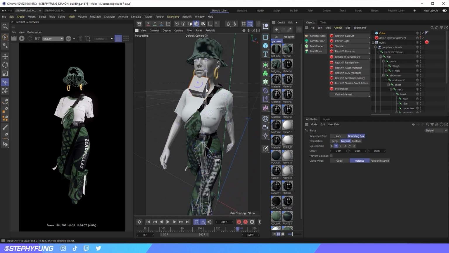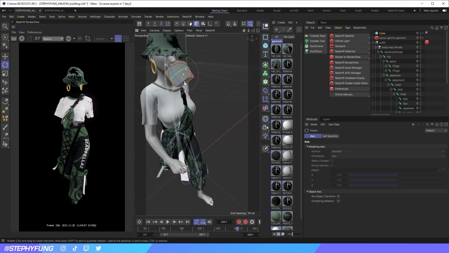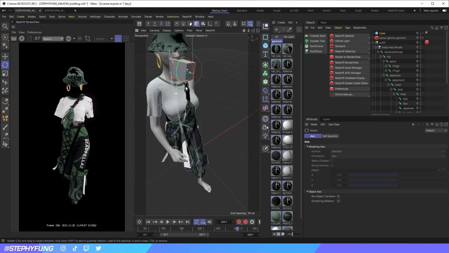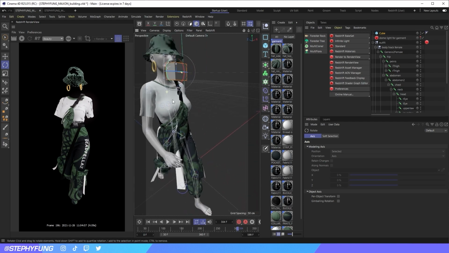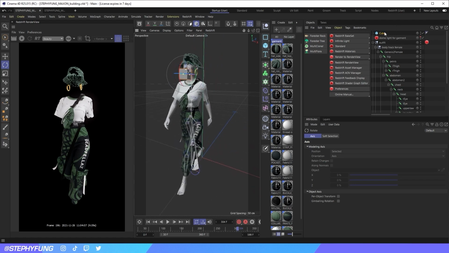So let's just say this cube needs to be on the face. And of course you can readjust to whatever side or angle you want this cube to be. Okay, let's just say this cube needs to be here. Alright, so we'll do the same thing.